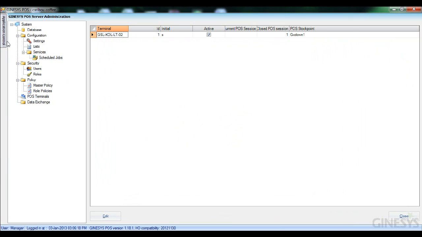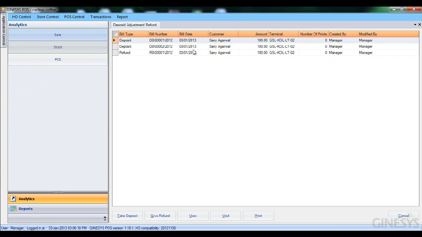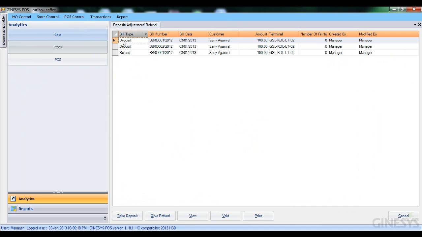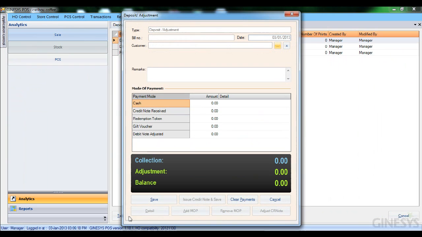That's that. And now let's go into the back office, and the new menu that we have is the deposit refund menu, which is under transactions. And as you can see, I've created a couple of deposit and refund bills, and I'll quickly show you how to create one.